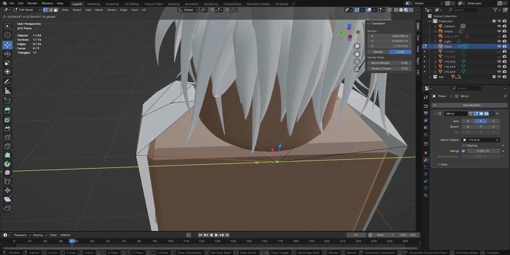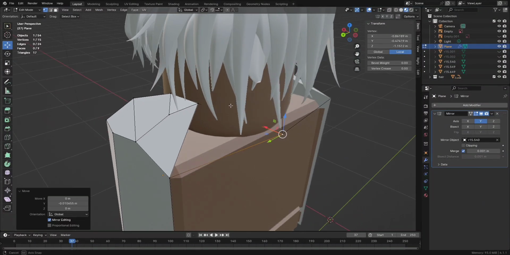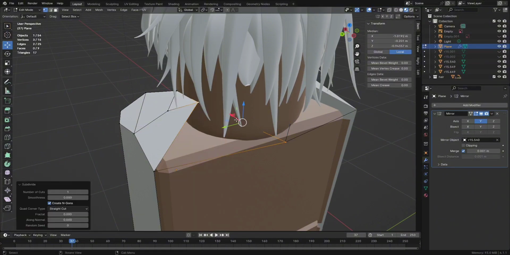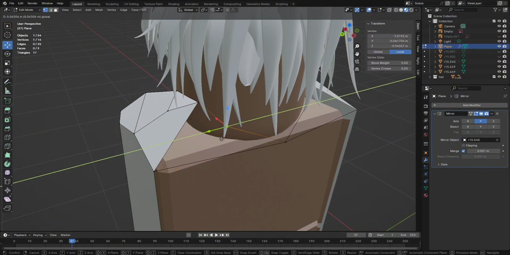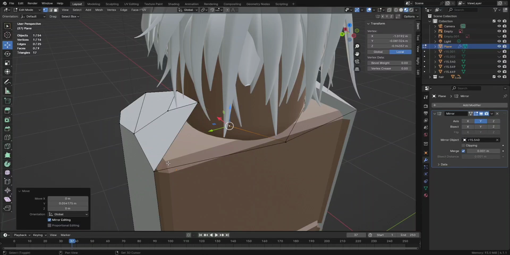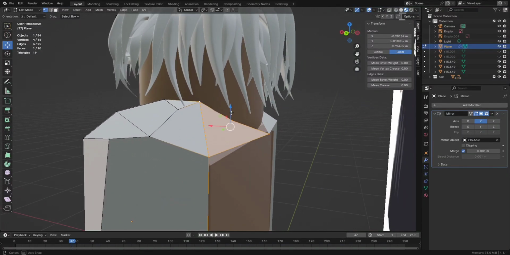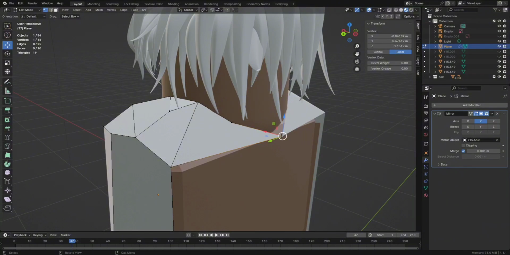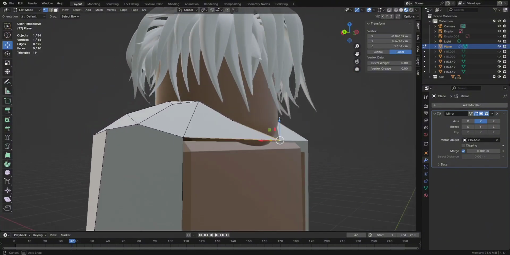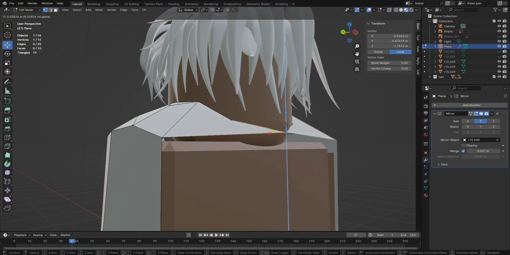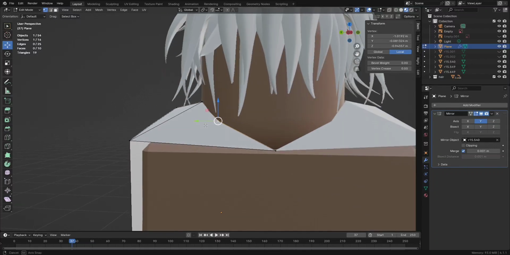Alright, now it's time to fix this part over here. Basically, what you want to do is subdivide so that you have more vertices to work with. Make like an arch around the neck, and fill these faces right here. Don't worry, you will fix some of these errors later on. Right now, it should be good.